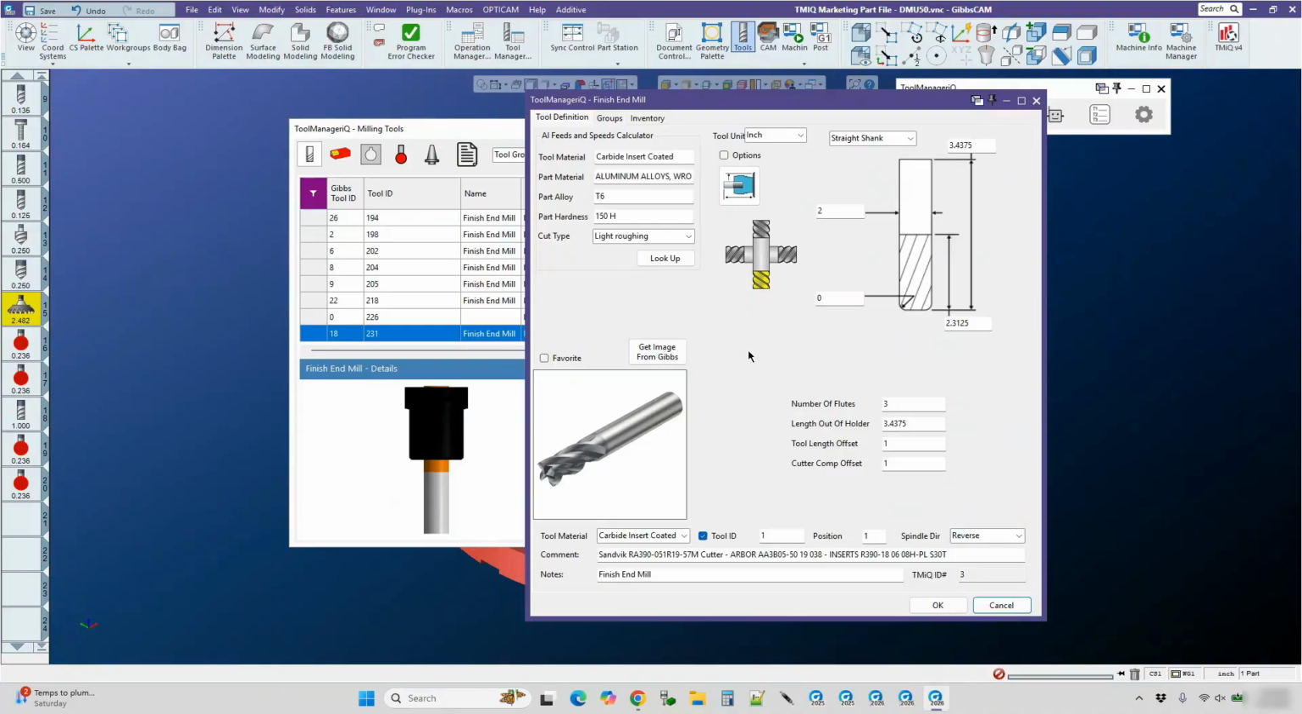GibbsCAM and TMIQ store your existing tooling and fixturing so that you only need to create a tool or a fixture one time. Once you save it to the TMIQ interface, it's right here in front of you, and you can import it into any part file. It allows the setup of favorites to keep your most widely used items at your fingertips.